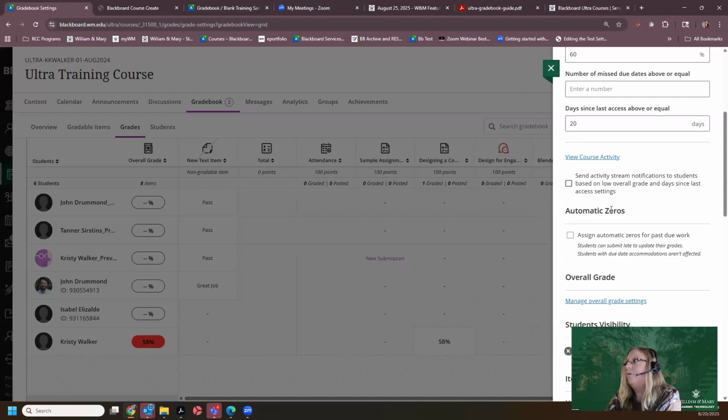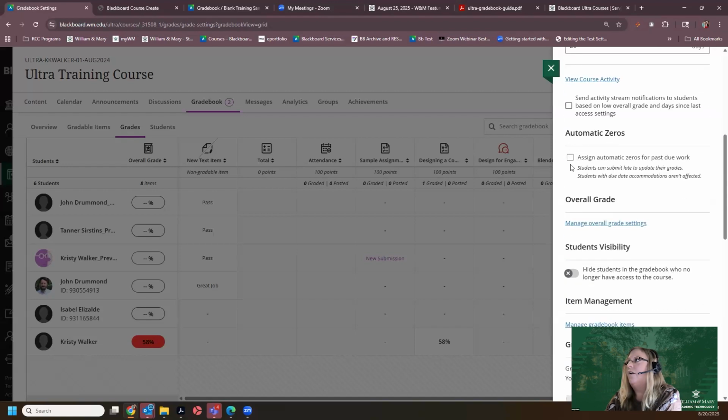if they have not met these parameters. You can assign automatic zeros by default. This is turned off. So if you are interested in using this, you should go into your settings and make sure to turn this on. This will give a 0 in the grade center listing or column for students that missed the due date if you have due dates set up.